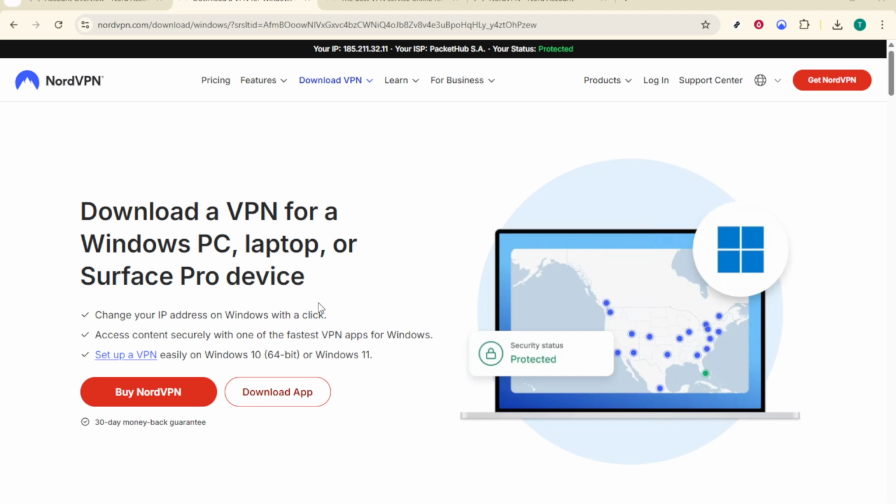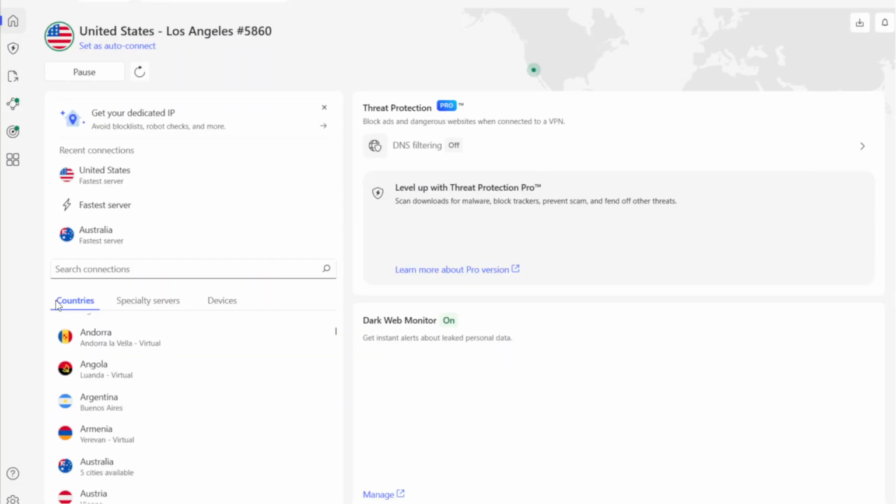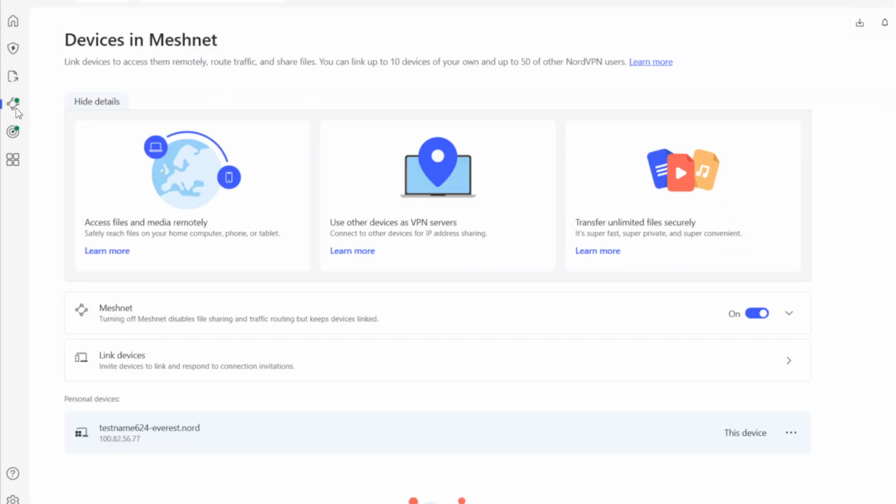Next, enable Meshnet inside the app. Head into Settings and look for the Meshnet section. Toggle it on and follow any prompts you see. You'll be asked to give your device a nickname. Choose something clear and memorable like work laptop or home desktop so you can identify it at a glance. If your operating system pops up a firewall or permission request, approve it to let Meshnet create secure connections.